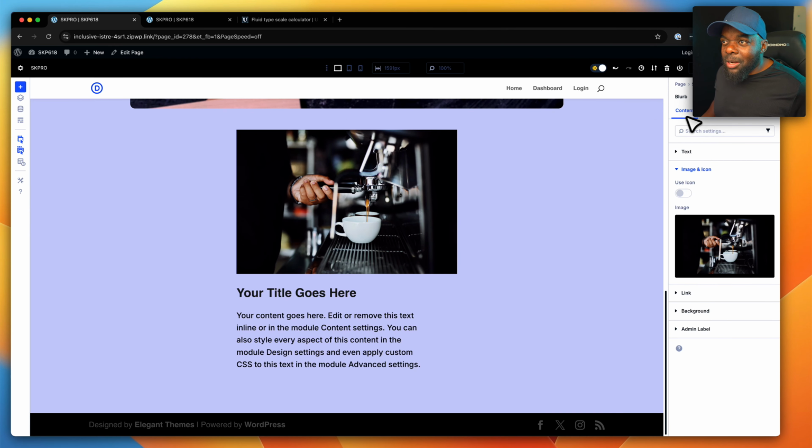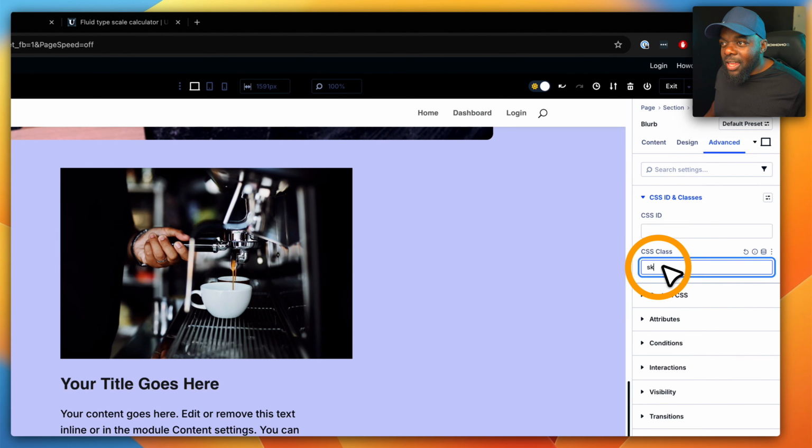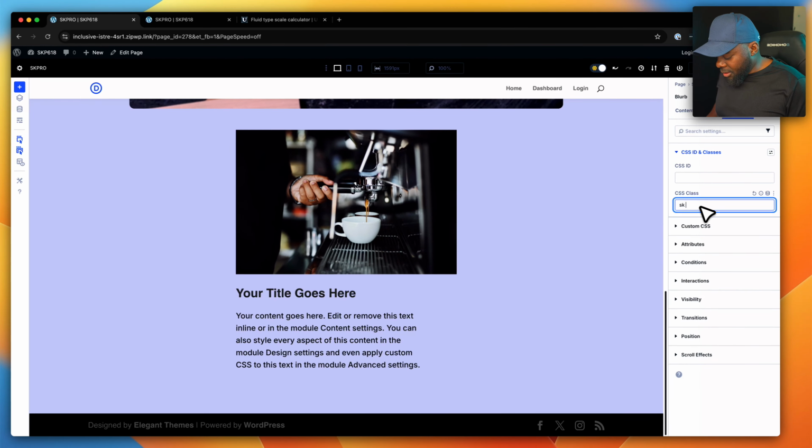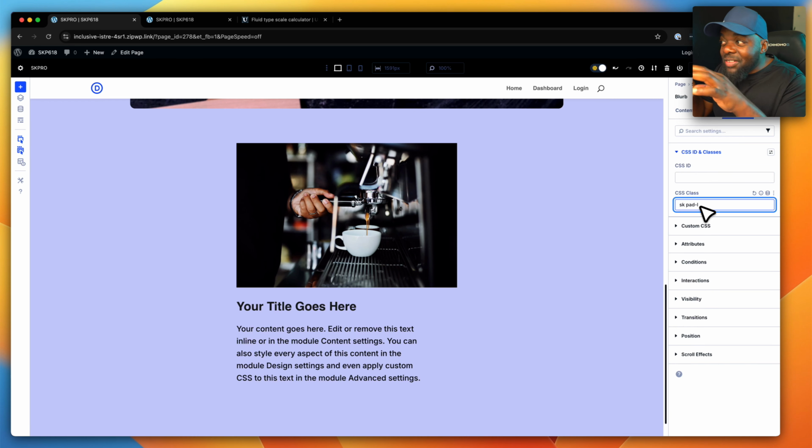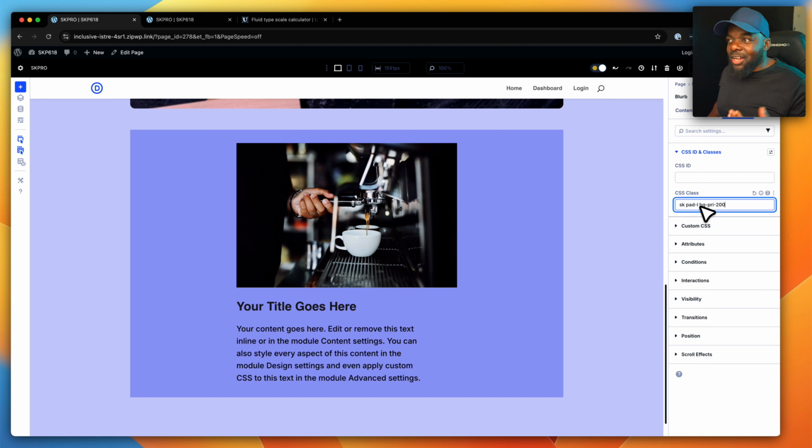So with this selected, I'm going to come over here to advanced, and then I'm going to say PAD for padding, -L for large. Okay, now I know you haven't seen the padding anywhere right now. Now I'm going to say BG, right, for our background, -primary for our primary color. And this time we're going to go with 200. Okay, now do you see that color that has just been added? Pretty cool.